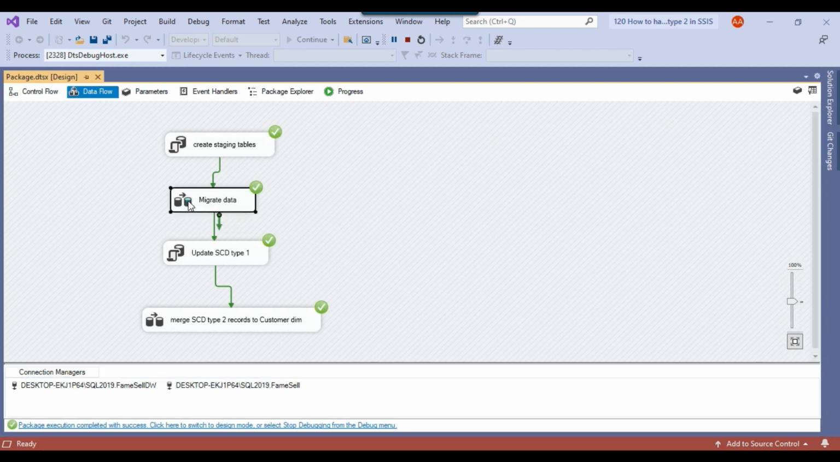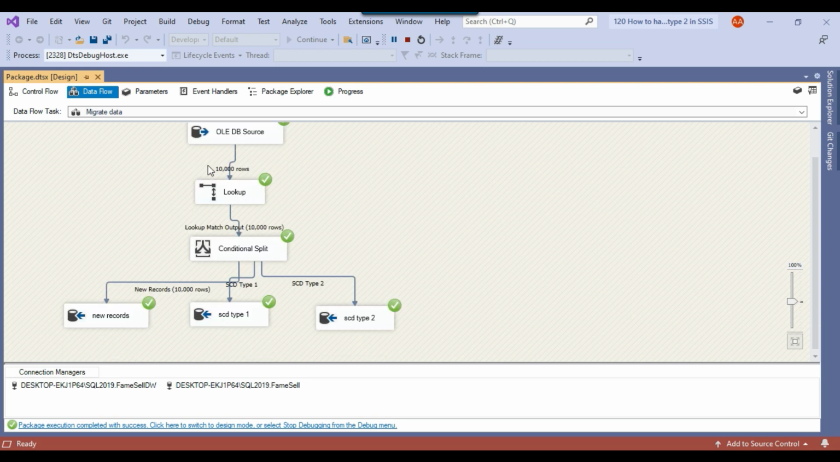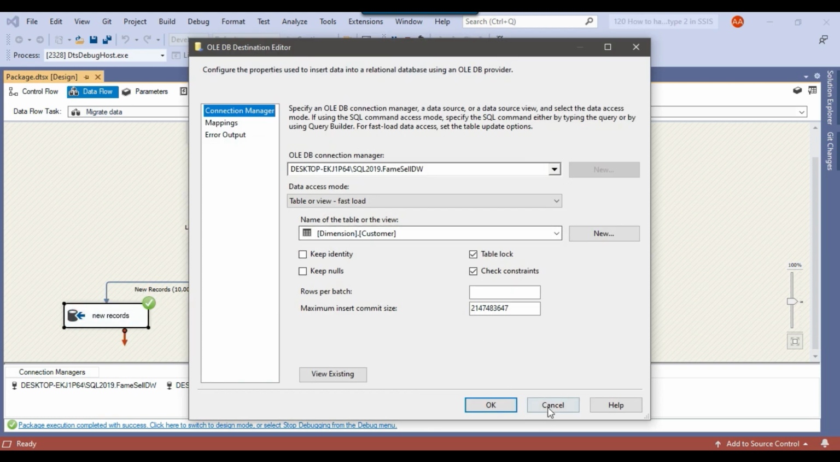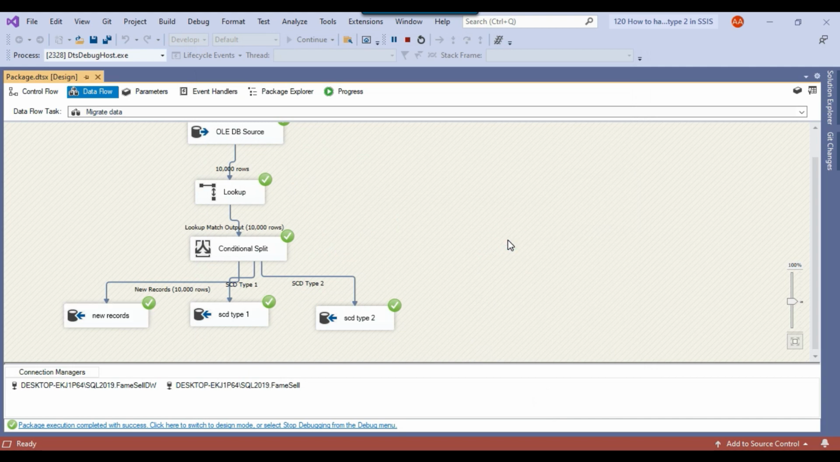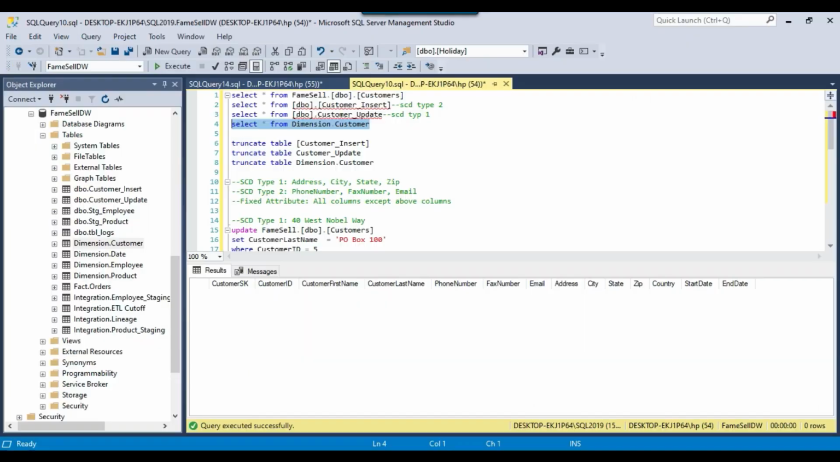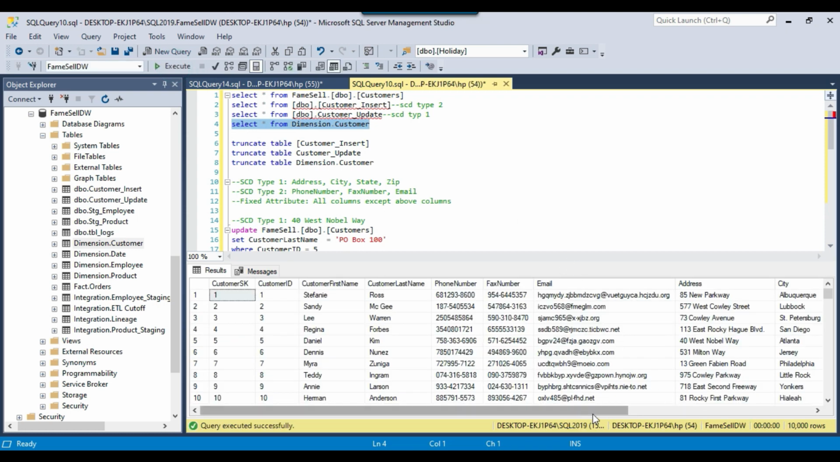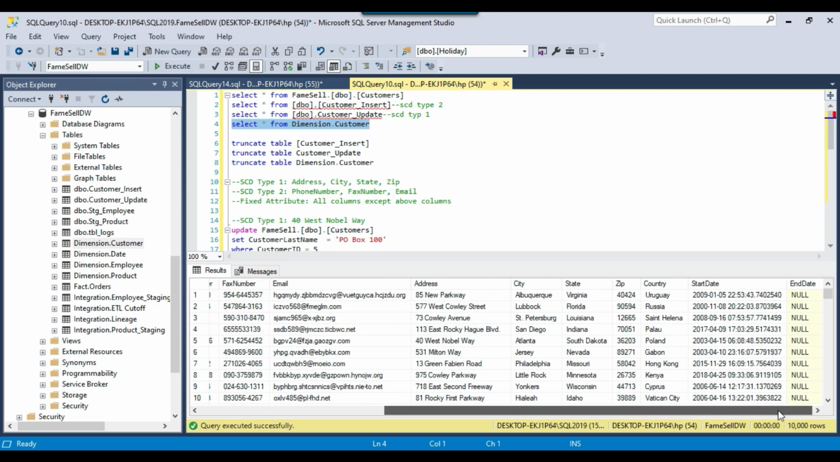If you check the data flow task, 10,000 records got read from the source, and all 10,000 records went to the new records table. Okay, and the new records table was the dimension.customer table. So all 10,000 records got inserted to the dimension.customer table. You can check the data in the dimension.customer table, and we got everything here. Okay, so this seems good.